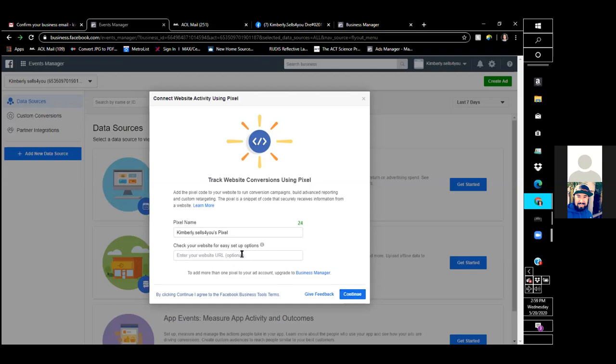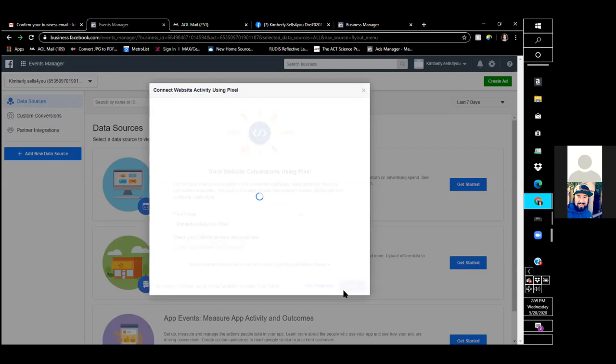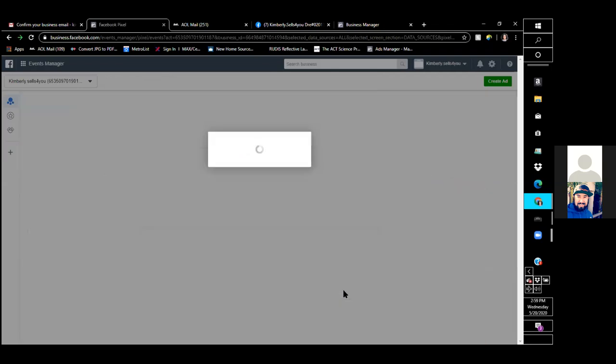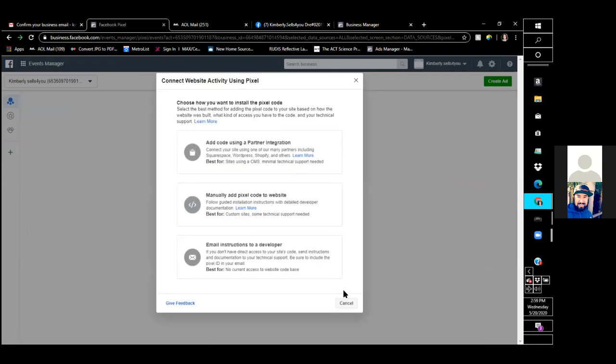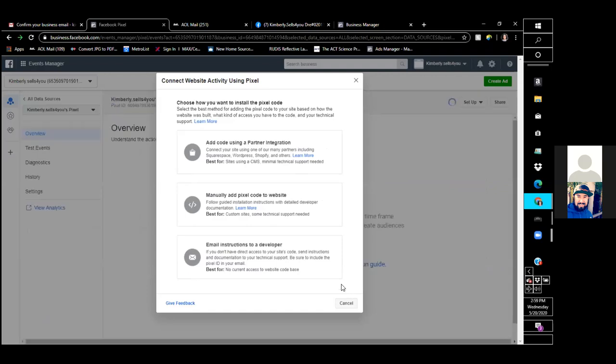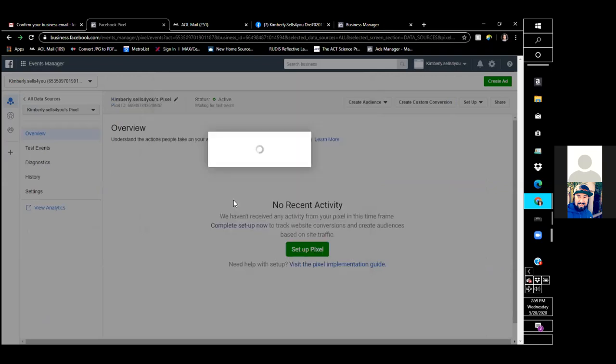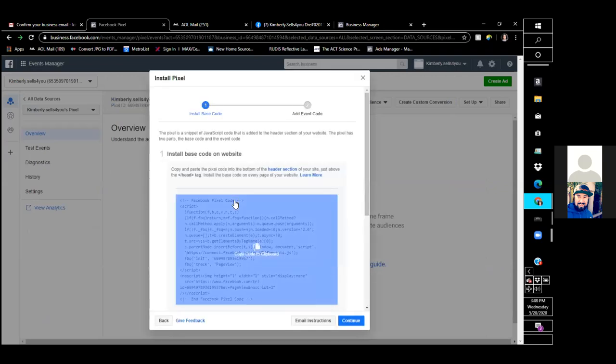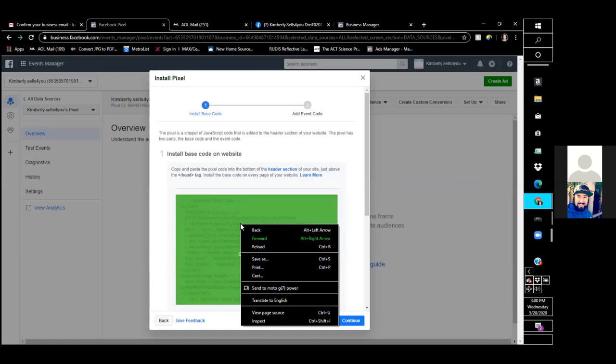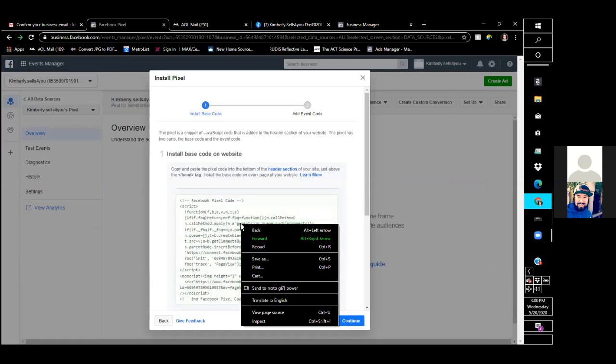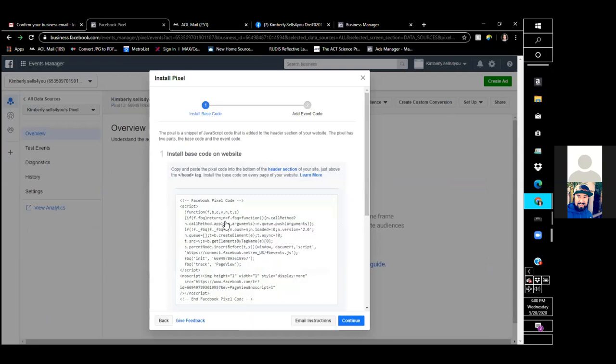Okay. I don't need to fill in this at all? No, you don't need to fill that in. And then what we're going to do is copy this right here. So all you're going to do is click on manually add pixel code, that middle one. Click on that and then click right there to copy. Oh crap, it only says save as. No, you can left click. There you go. You copied it.